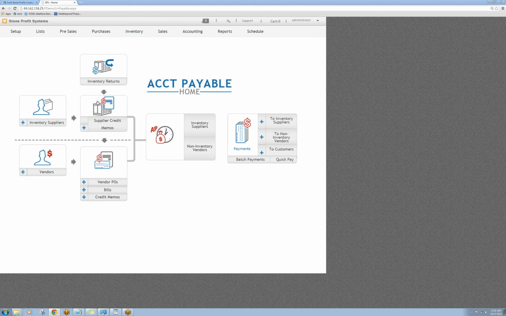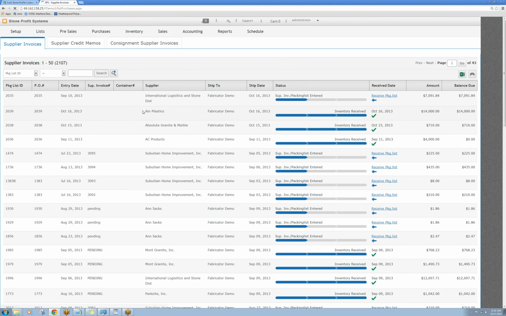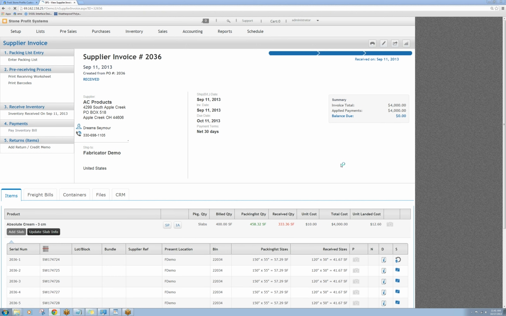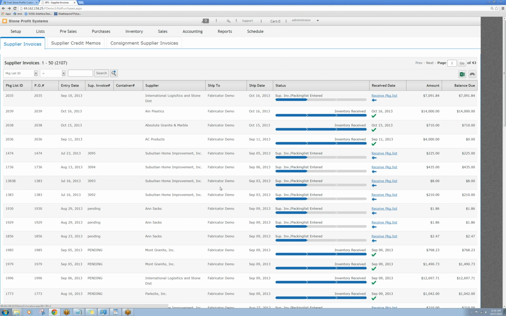So first, let's go look up an existing supplier invoice. So I'm going to come here and click on the picture, which will show me a list of all my supplier invoices. I can open up a supplier invoice by clicking on the packing list ID number. And I can see the balance information here on the right-hand side. So this one's actually paid off. Let's go find another one.